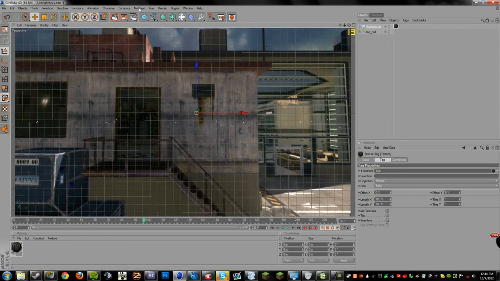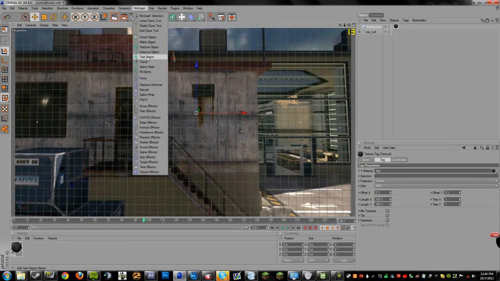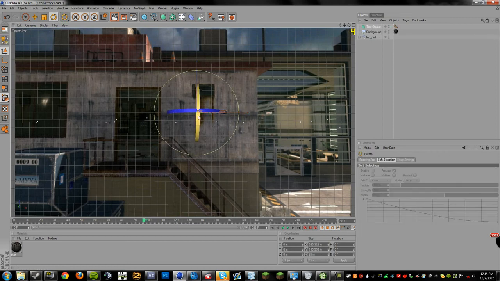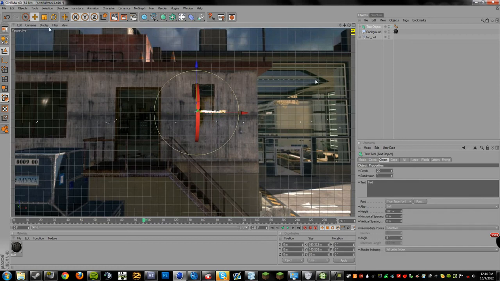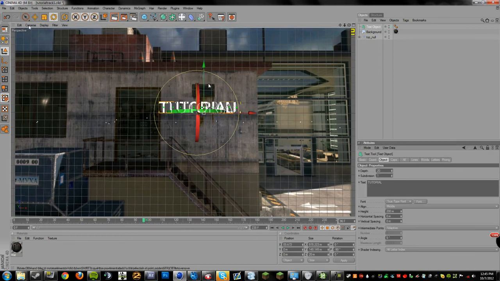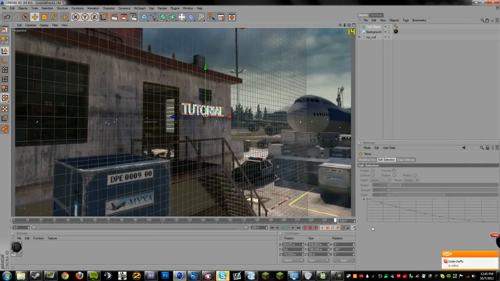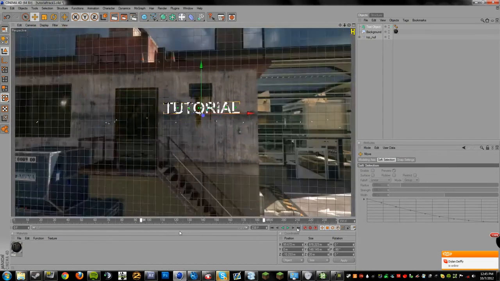So, we can go to MoGraph, text object, and we're gonna have to rotate that 90 degrees. Okay. Align this to the middle. Call it tutorial, and just move that around. So that looks pretty good for a quick track.